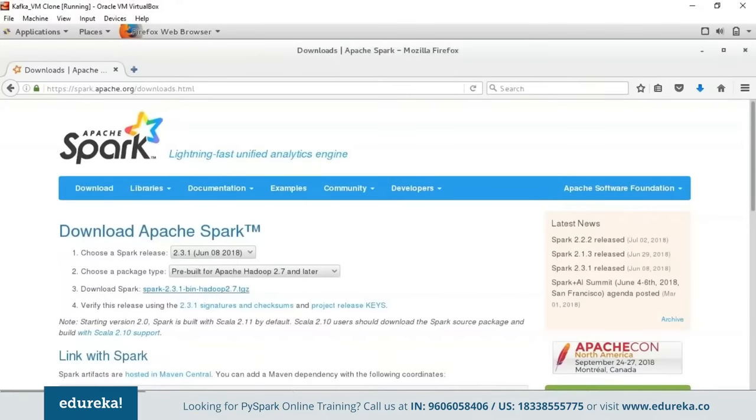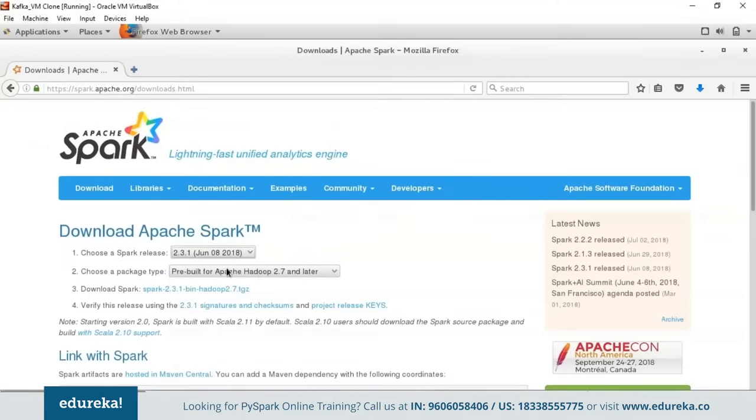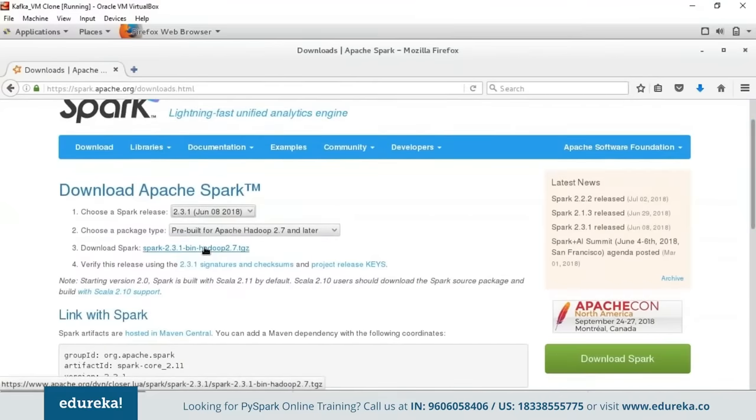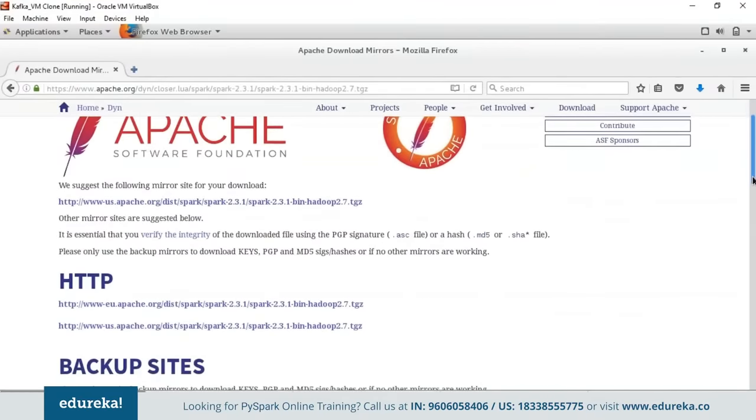To install Spark, we need to go to the Apache official website, spark.apache.org/downloads. There you can select which version of Spark you want, the stable version. The latest version here is of June 8, 2018, and it is pre-built for Apache Hadoop 2.7 and later versions. As we saw earlier, we have Hadoop 2.7.3, so that's good. To download Apache Spark, you need to click on this link, and here you'll get various mirror sites and links from where you can download the tar file. I've already downloaded it, so let me show you.